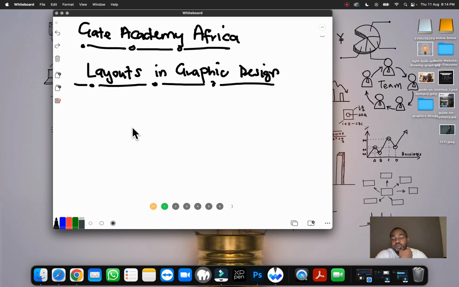First, before we dive into layouts, graphic designing is a very good profession. It is a very good skill to have, and I really recommend it to anyone out there because it helps you to express your creativity. It can help you look at things in different dimensions, and this brings us to our topic today, which is layouts. Layouts are at the core fundamentals of graphic designing.